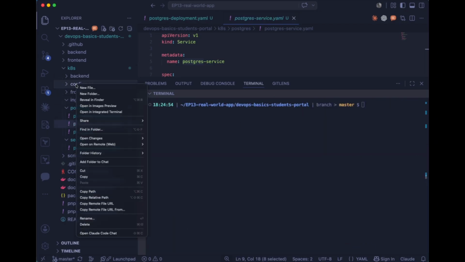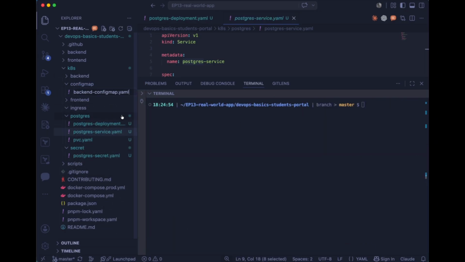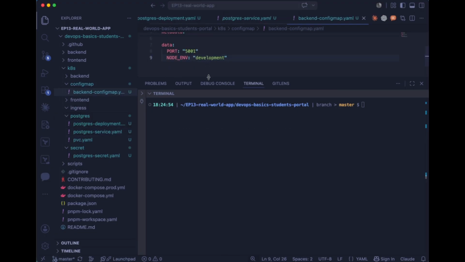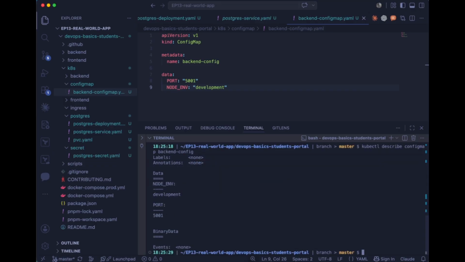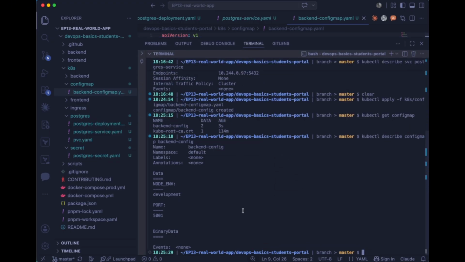Our backend needs configuration values. These values are not secrets. They're simply application settings. Kubernetes config maps allow us to store those settings outside the application code. This makes our deployments more flexible and easier to maintain across environments.